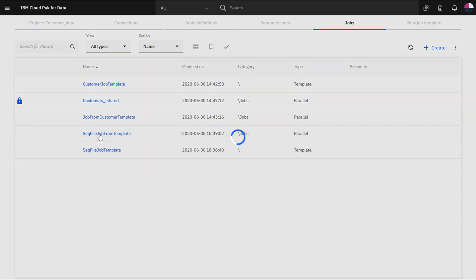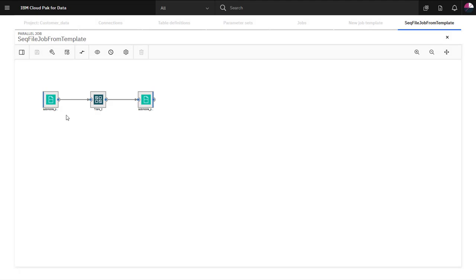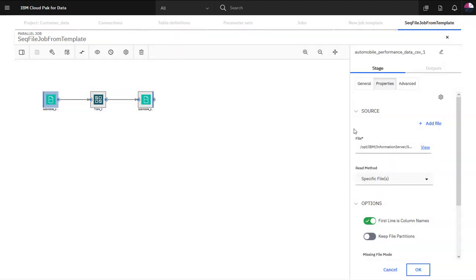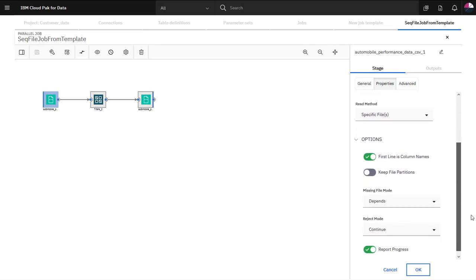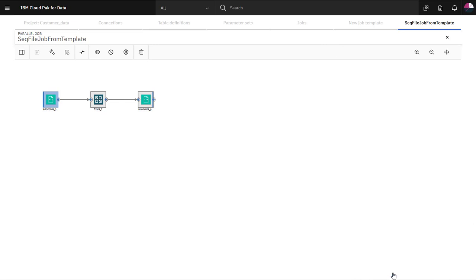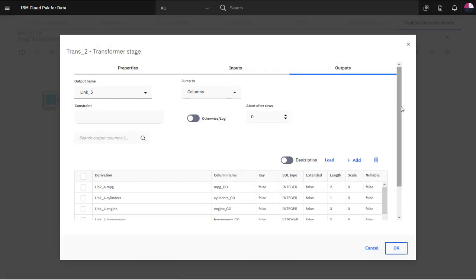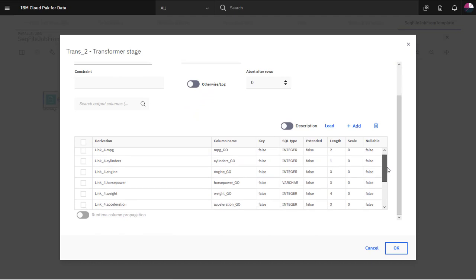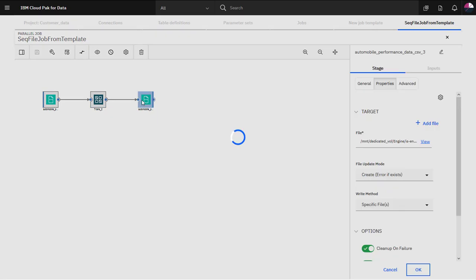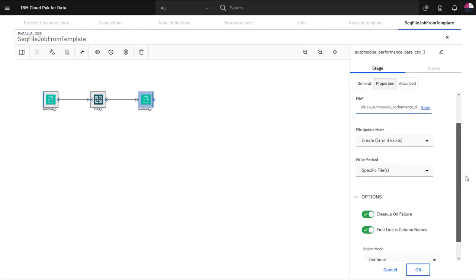When you open the job, you'll see the automobile performance data source. Looking at the details for the source, you'll see the path where the file was uploaded. Now take a look at the transformation stage. On the Outputs tab, you'll see the columns suffix and the timestamp column that will be added to the target file. And then look at the details for the target node, which contains the target file name with the prefix, and the first line option is selected.